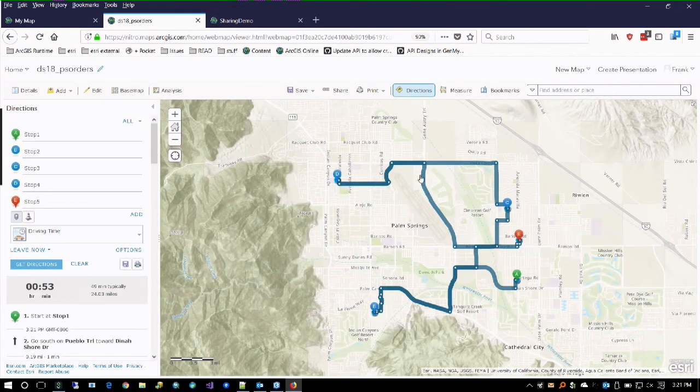And it's gone out and created a list or a route. And if I wanted to, I could save this again and share it with Joel in a similar way.